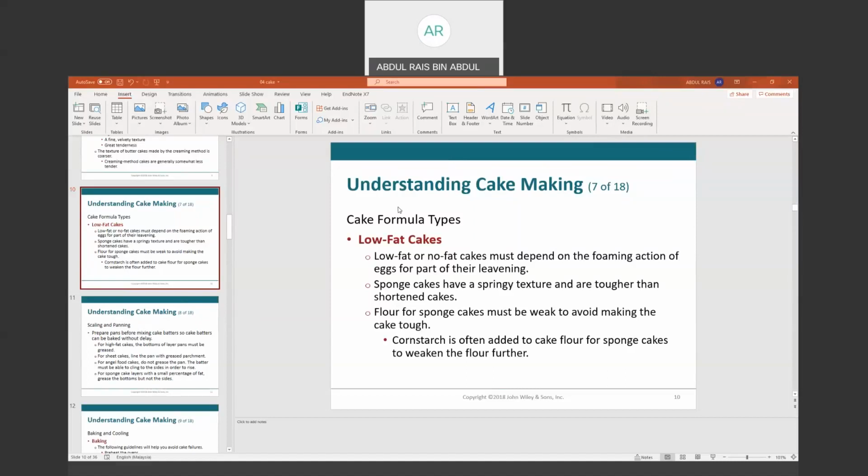As for low-fat cakes, low-fat or no-fat cakes, whichever we want to call it, must depend on the foaming action of the egg for part of their leavening. Remember, at the beginning of the beating process, the egg goes in first. The sugar, the flour, and butter or other shortening, if you use any, will usually come in at the end of the process.